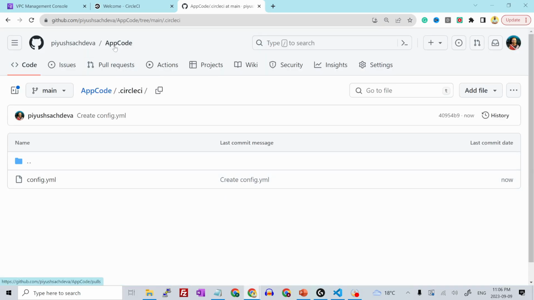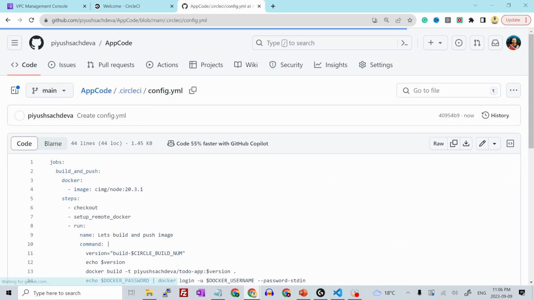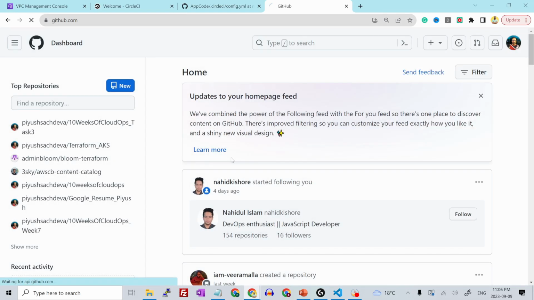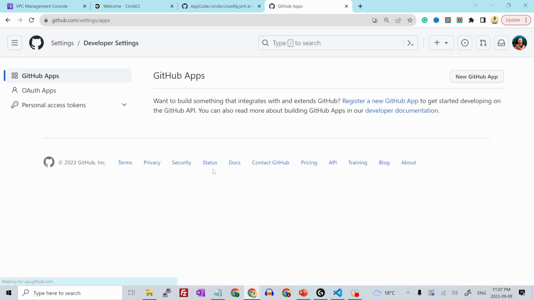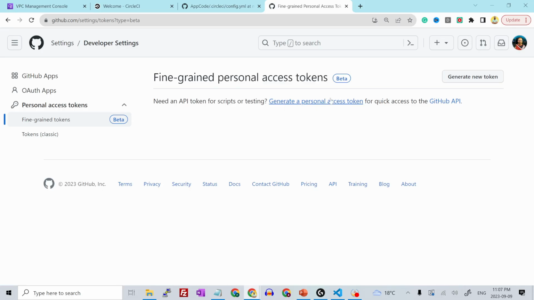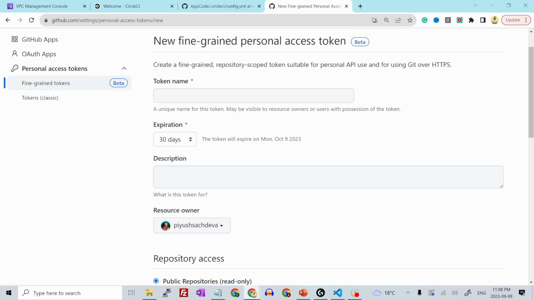Okay, so I have created one repository to host our config.yaml of CircleCI. Then we'll go to GitHub and generate the access token. So I'll open a new tab, go to settings, and then developer settings at the bottom. And over here, personal access tokens. Okay, you can create a fine grained token. Click on generate new token. Give it a name. Call it 10 weeks of CloudOps demo 4.